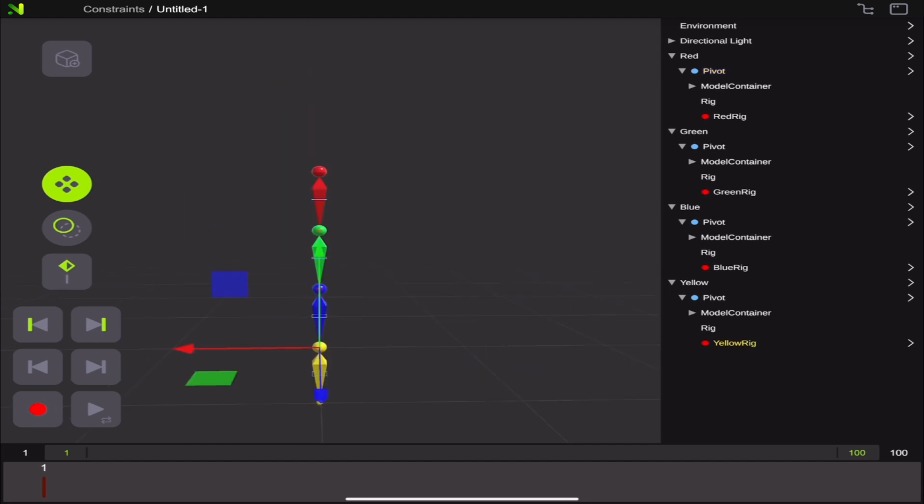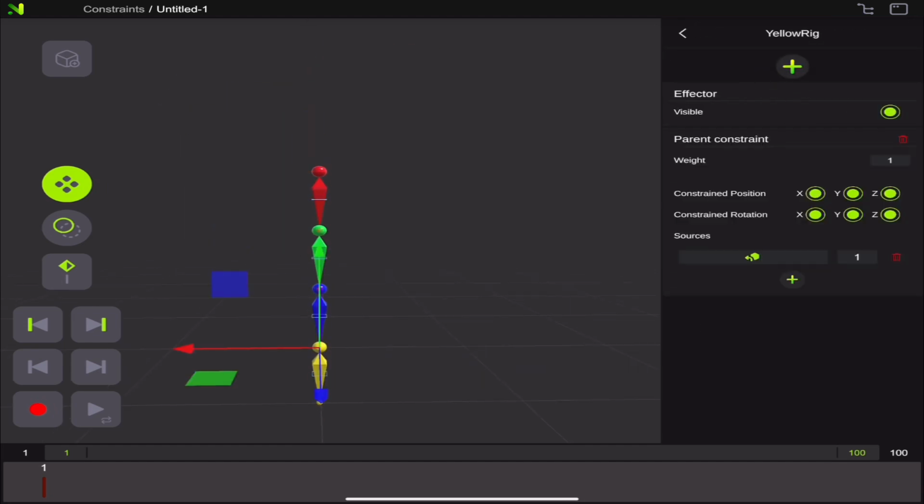Select the yellow rig and add a parent constraint. Drag the source icon to the blue rig effector and disable the rotation constraint.